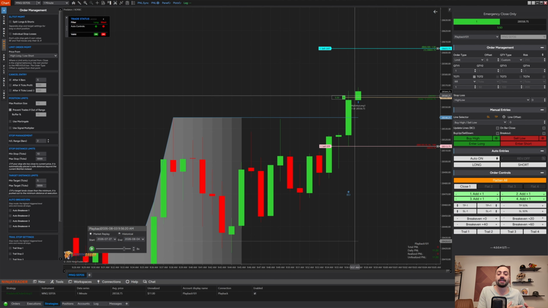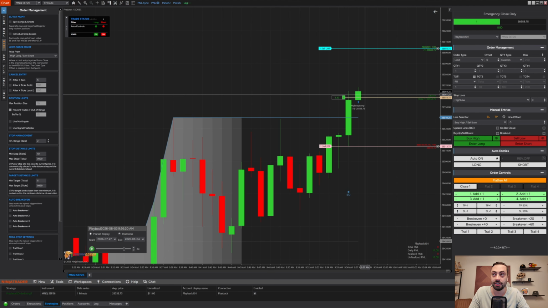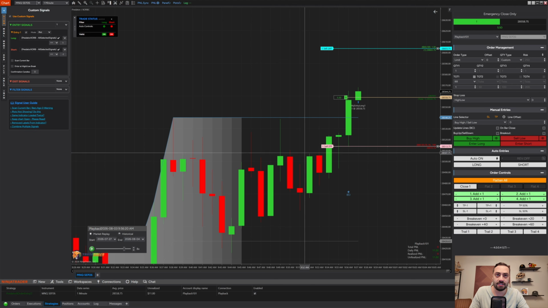So if a breakout is important to your strategy and you want to make sure the price actually goes above the previous bar's high before it enters a long trade, we just have to make sure with whatever auto entry we have selected, in this case, it's just an opening range break, just make sure you have this enter at high, low break.